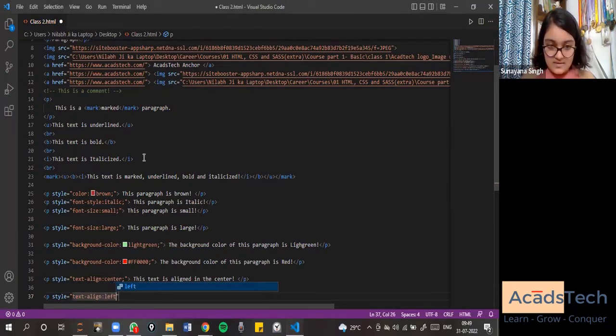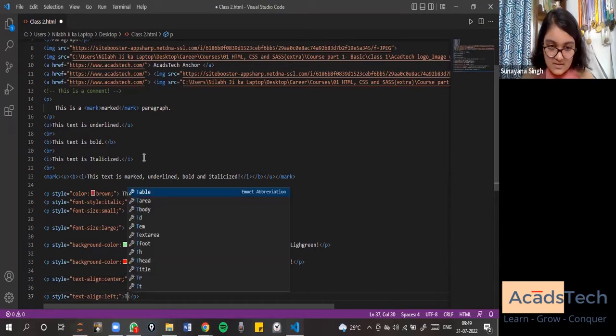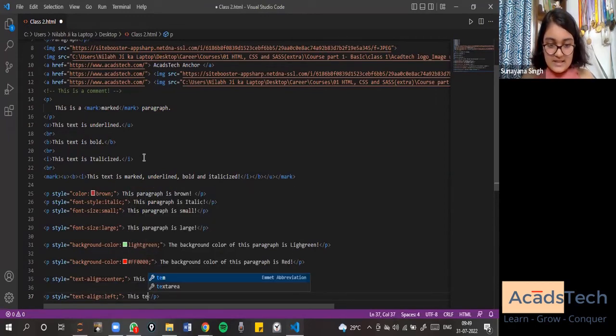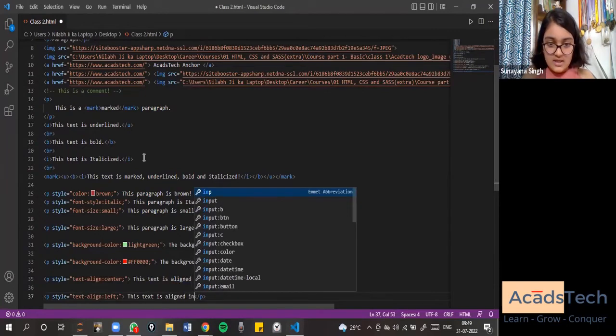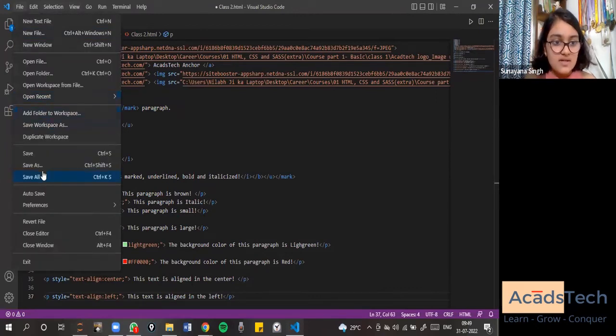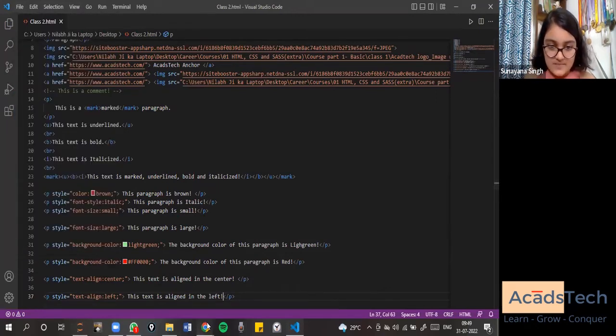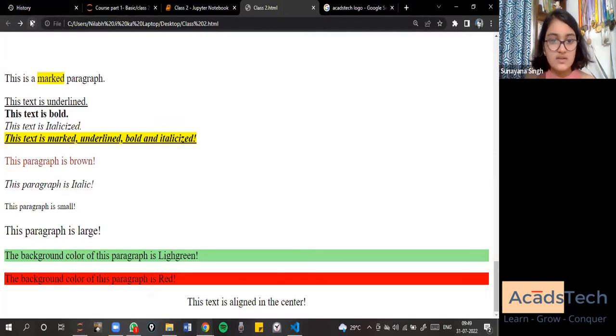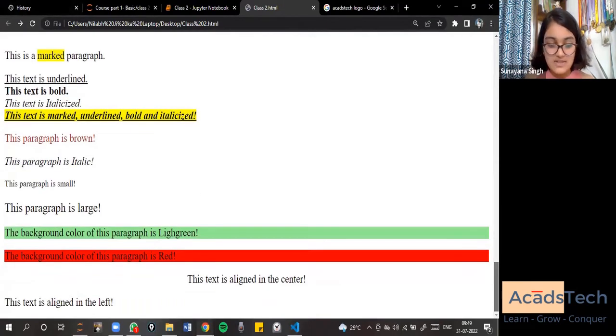Left, close the paragraph tag. This text is aligned from the left, yes, in the left. Now, save. This is from the left now. Let's try it from the right.